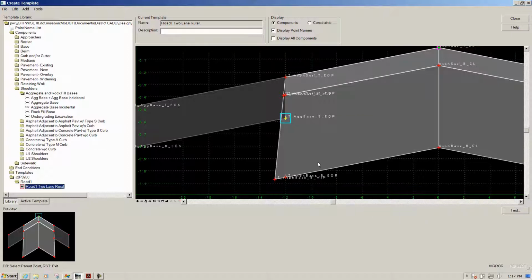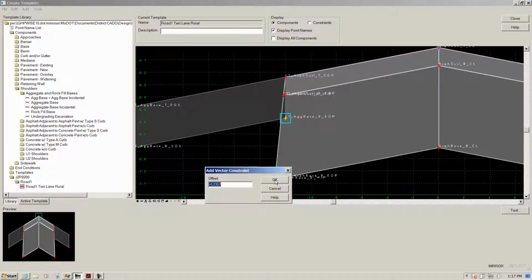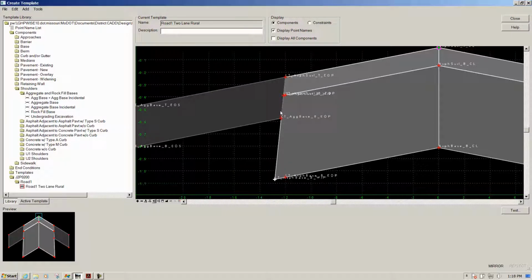And this time, it's going to prompt you in the lower left-hand corner. It says select parent point. Again, a vector offset has two parents, so we're going to select this one. Now it's asking you to select the second parent point, and we're going to select this one here. It's going to show you how far off that point is from that vector. Again, all you have to do is type in 0 for that and hit apply, and it'll fall right in line with that pavement wedge.